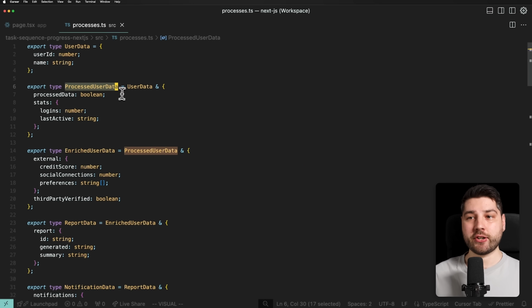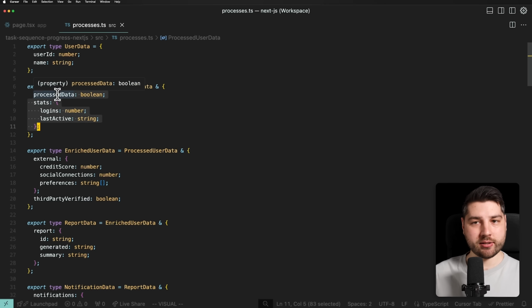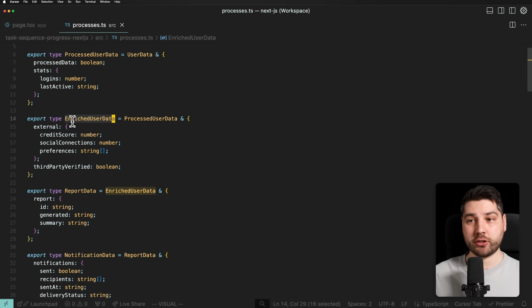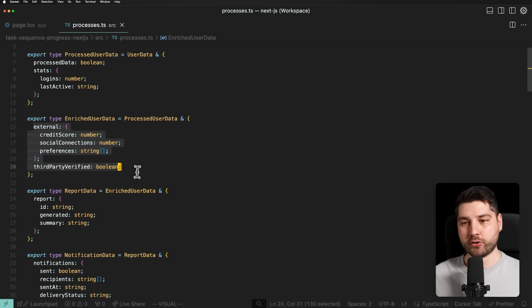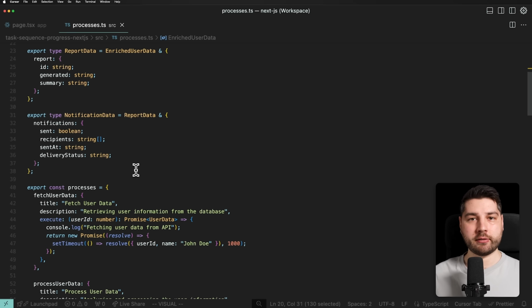This one receives here the user data and then returns alongside the user data, returns some extra variables like process data, some stats, and so on. And then we're doing the exact same thing with the enriched user data over here. It receives the process user data and then returns these extra variables over here. And we're doing that for all of the other processes.